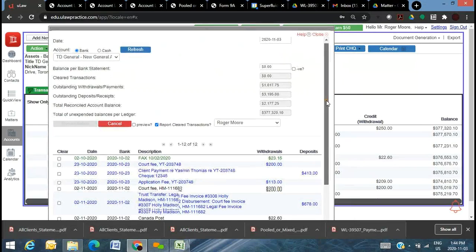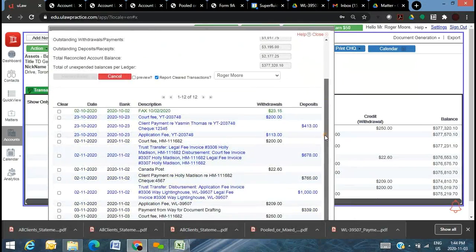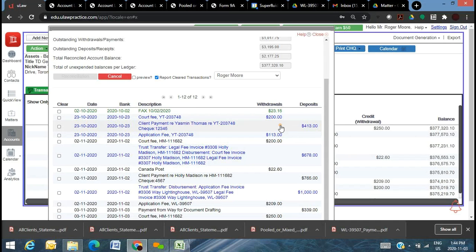And you're going to notice right at the bottom, payment from Way for document drafting of $339. Now you do see there are some colors here. So there's green, blue, and then black. That's uLaw's way of helping you make it better and easier to reconcile.